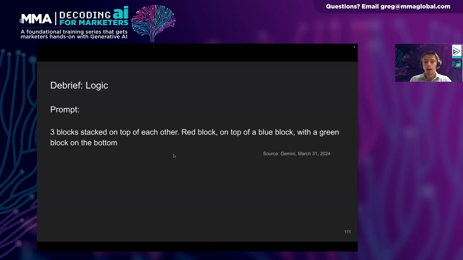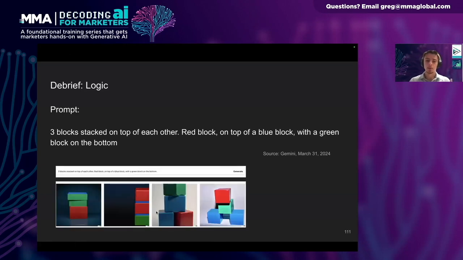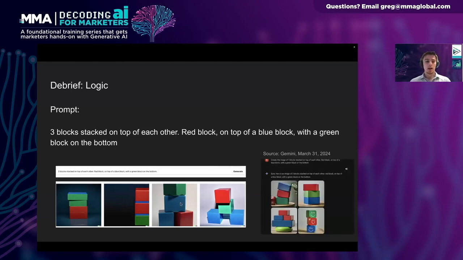Okay, so not too bad, right? Here's what AI got when it tried this. So AI gets relatively close, but it doesn't quite get it right. It either gets the color, number of blocks, or order wrong in all of these cases. And here's a more recent one with Gemini. This is March 31st. We still get the same kind of thing. It's getting a little bit closer, but still not all the way there.